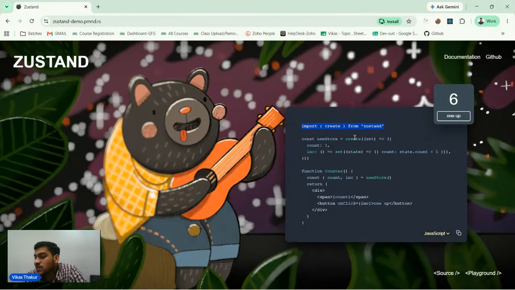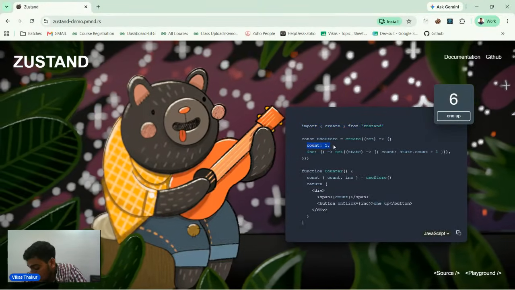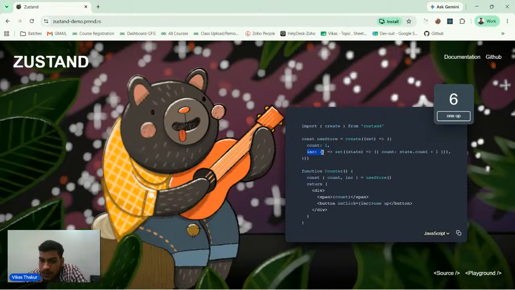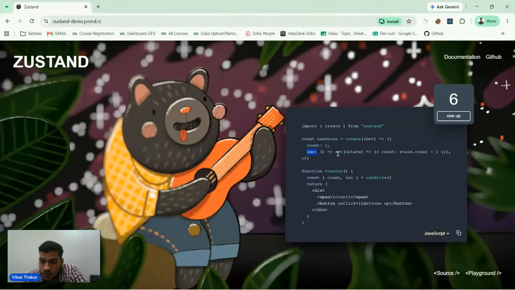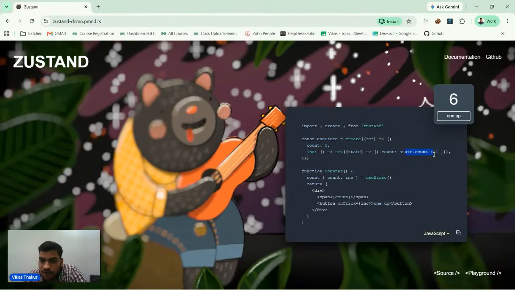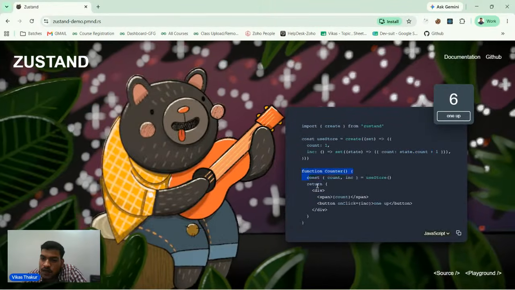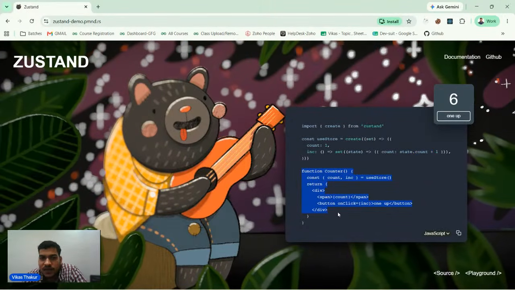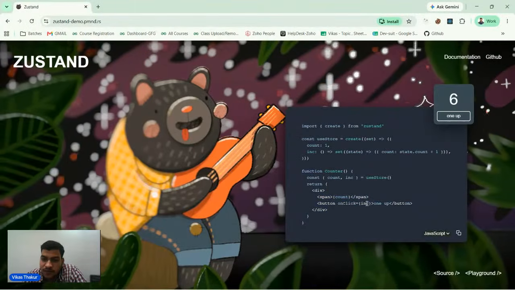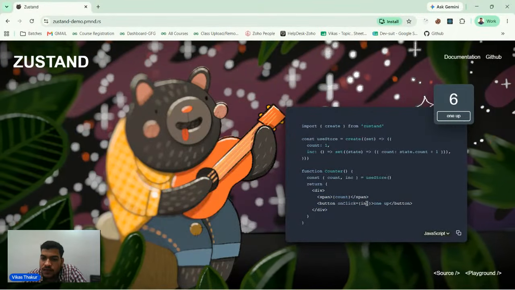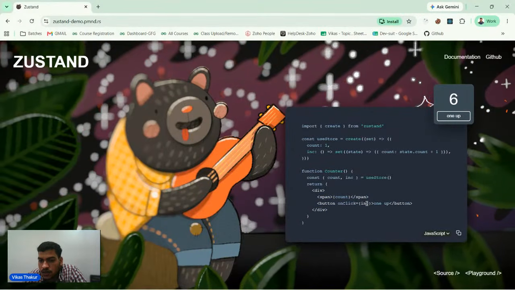Only the create method. They are defining a count as one, and we are defining a function increment which will set the state to state count plus one, nothing else. And there is a front end that they are writing, where we can show the count. When we want to increase it, I will call the increase function. When I want to decrease it, I will call the decrease function.